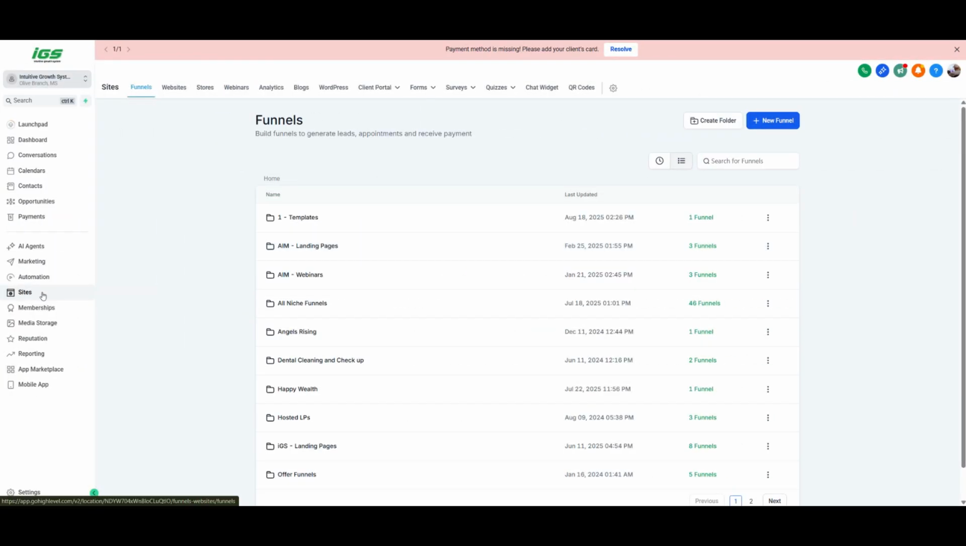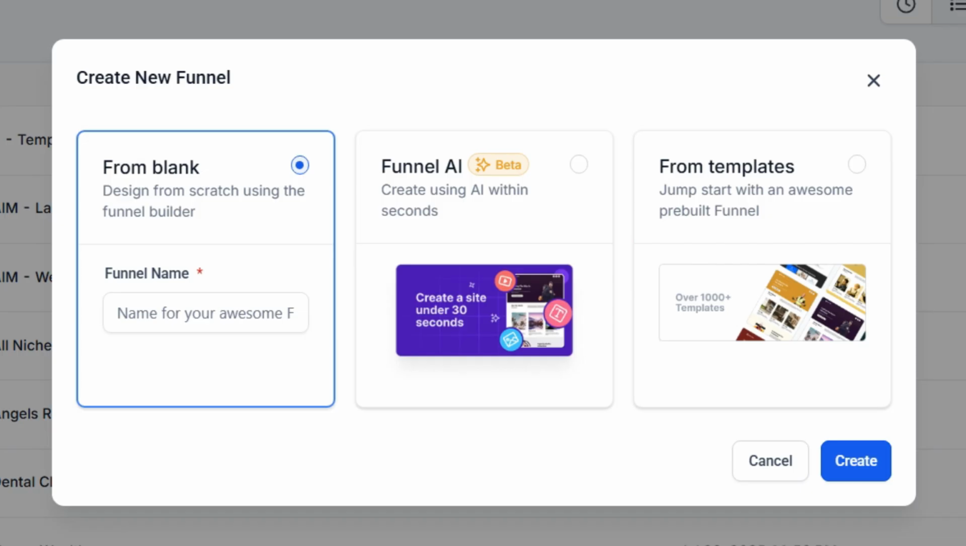All right, guys, so here we are in the IGS platform, and this is the Sites tab on the command menu on the left. What we're going to do today is build out that lead magnet funnel. You've got three options as soon as you click new funnel: from blank, Funnel AI, and from templates.